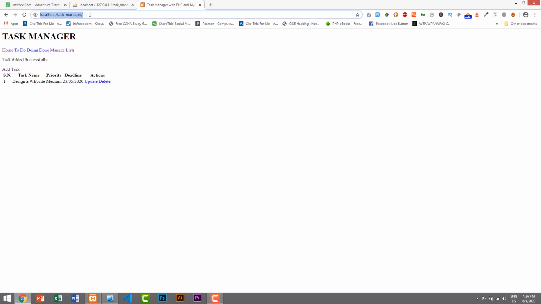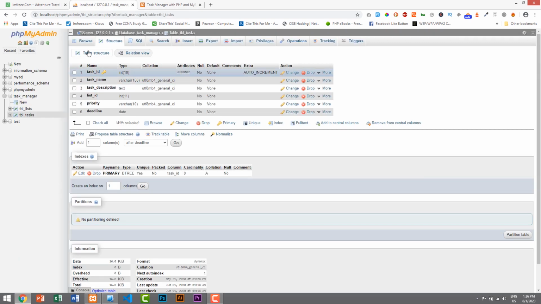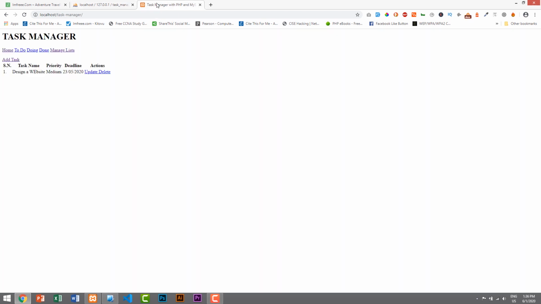So let's refresh the browser and it disappears. Let's go to our database and let's check whether our task is added or not. So I'll click on the browse button, and here we have our data 1. So task ID 1, task name is web page design, task description, list ID, priority, and deadline. We have successfully added the functionality to add the task. Now let's work on displaying the task from the database into this table.